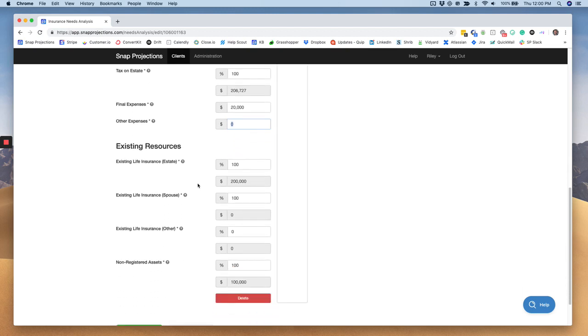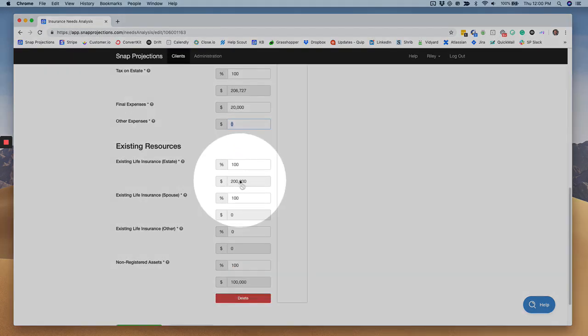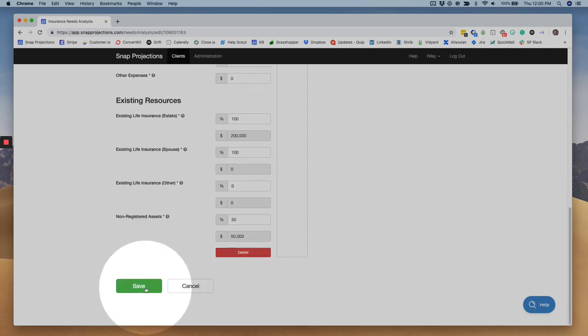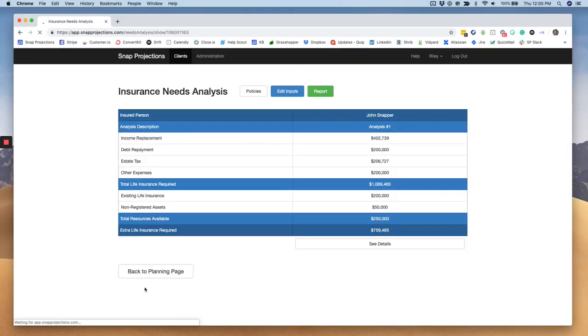Then we can look at the existing resources. So we know right now John has that insurance policy through work of $200,000, and we'll keep that as some coverage there in the illustration. But he also has this non-registered account of $100,000, and in this case we just want to assume 50% of that is available for the needs for Jane. So now we're done. We can click save, and we can see what this looks like.